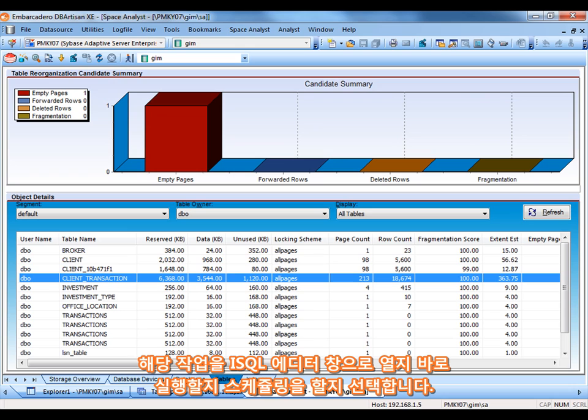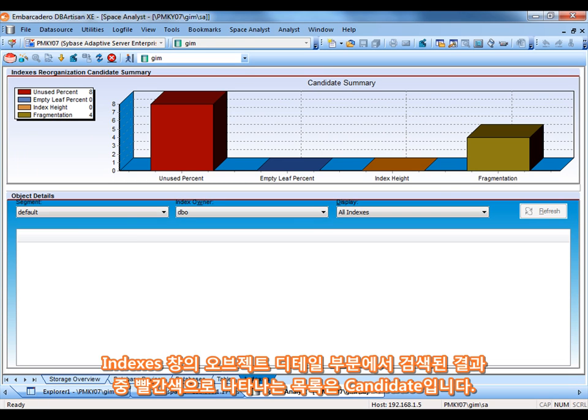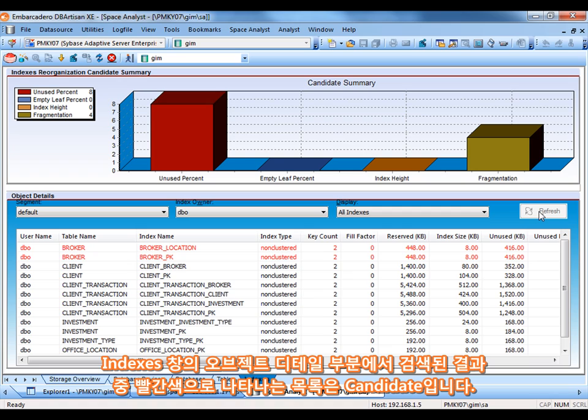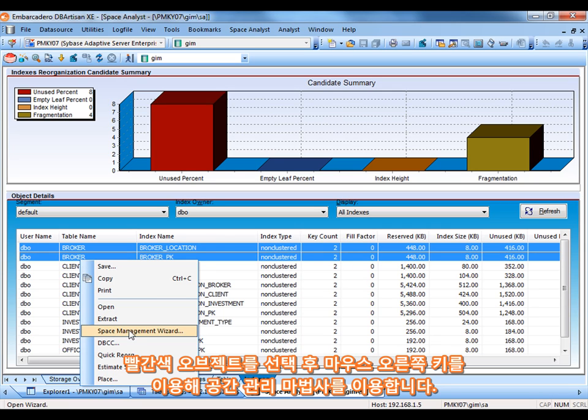We'll come back in the Space Analyst, and the last tab we'll look at is our Indexes tab. So again, just as we saw in our Tables tab, we can go ahead and select the default. We can select the DBO users, all indexes, or only those with certain issues. And we can press refresh. And here's our list. In this situation, we do have a couple of candidates. If we were to select those and do a reorganization with the space management wizard, we'd be able to bring those in and see the details of the job that would be created.